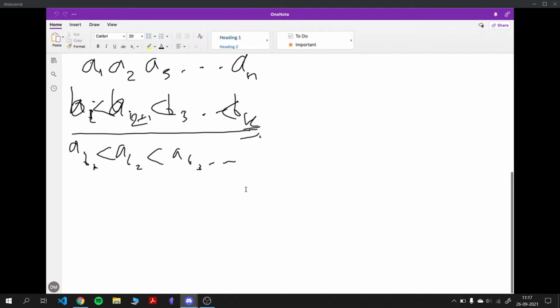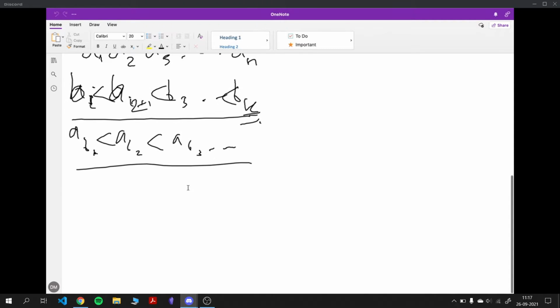Or shall I show a test case and then explain? This will be a little confusing. I'll show a test case and then explain. This notation can be confusing. So let's take a test case.